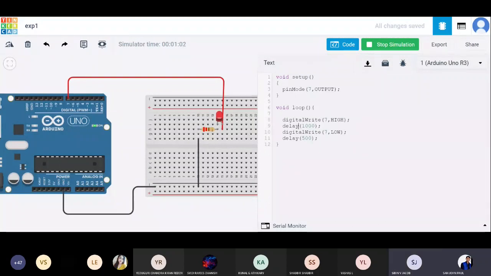Please. Yeah, I have a doubt in the code. I didn't understand. Yes, sir. Tell me, Kirti. Pin mode, I didn't understand. What was it? Okay, I'll explain that.